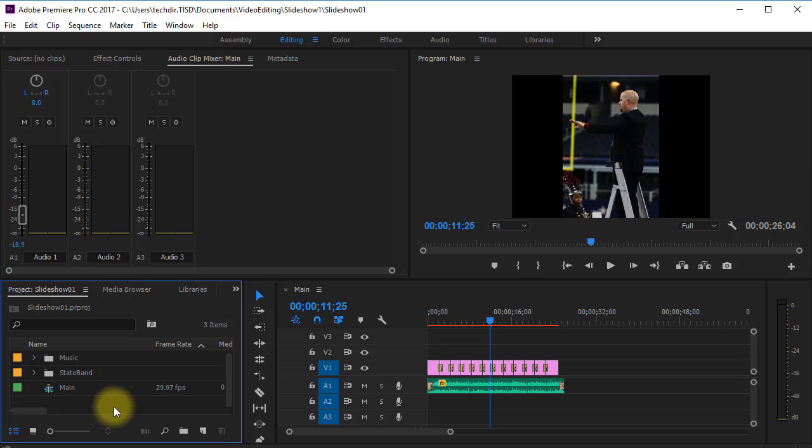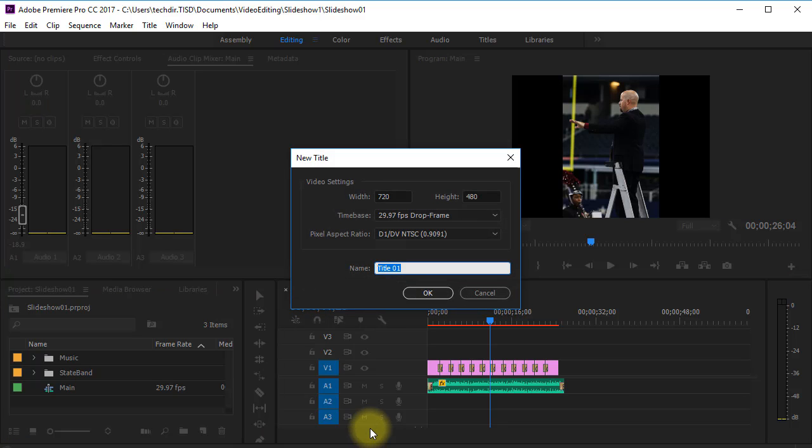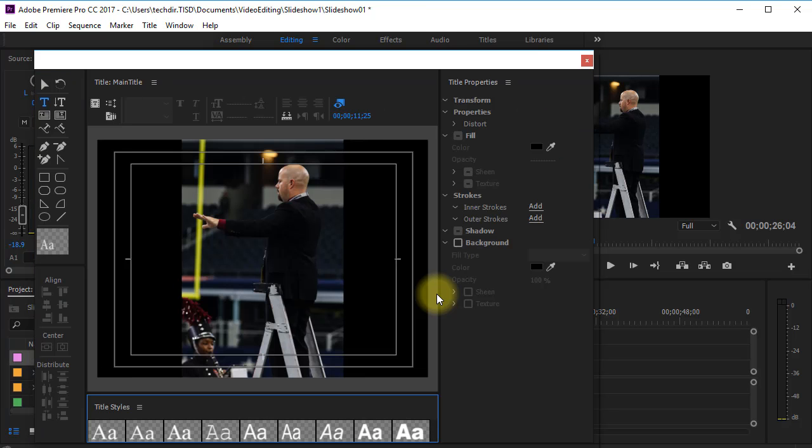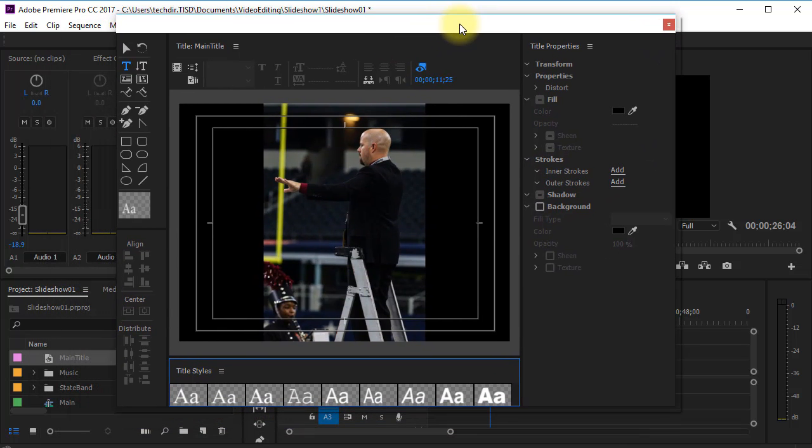Right click, new item, title. So we're going to call this main title, and hit OK. Now that opens up this window. This is the title window. There's a lot of styles. You can draw, you can do a lot of things. We're just going to do something simple.